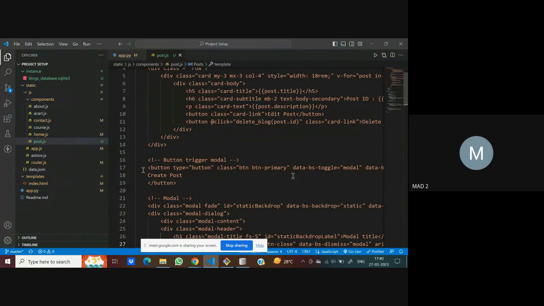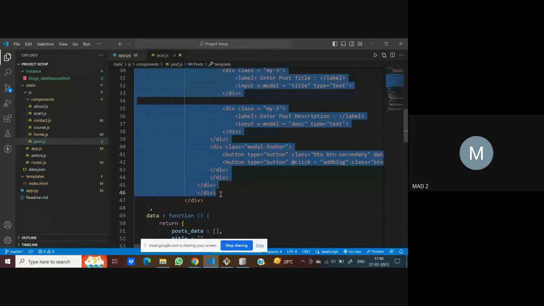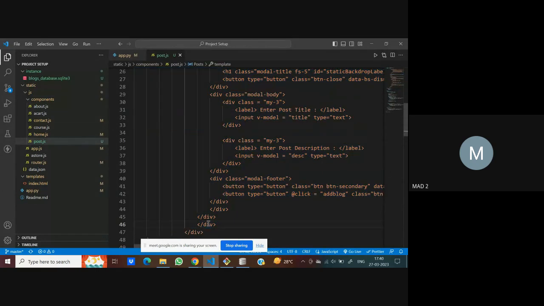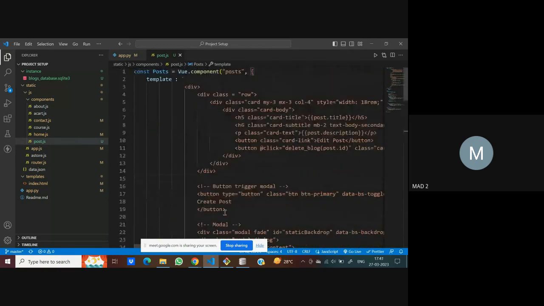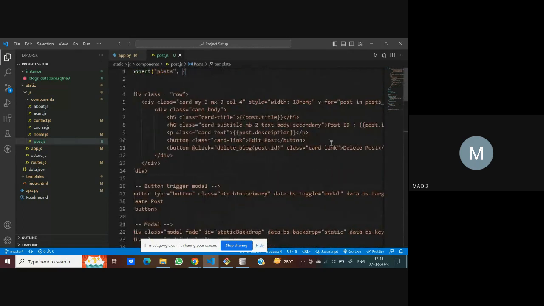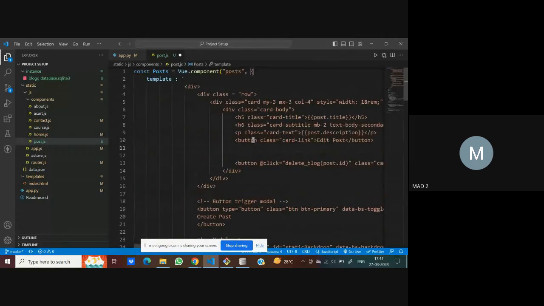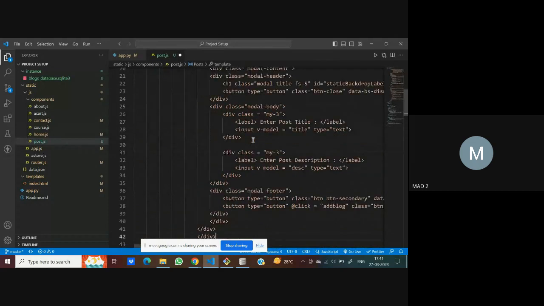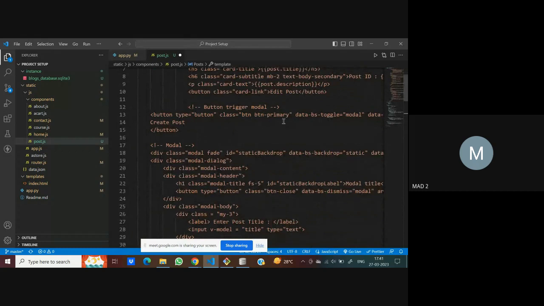Okay. I think I can copy this itself. Should be till this one. This div tag is still here. Okay, fine. So add it here. I'll have to change the ID at every place.